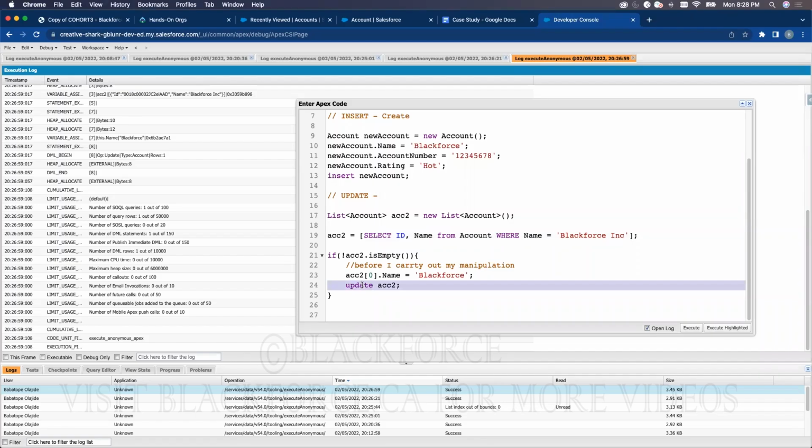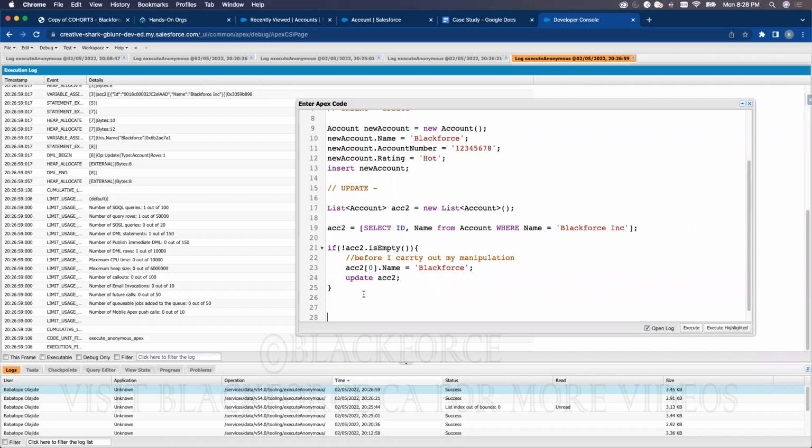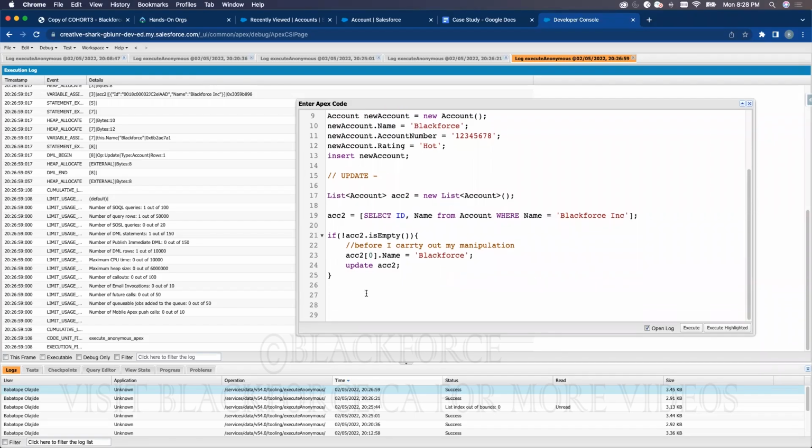And this is where the concept of governor limits comes into play. Anytime you want to update a record that is likely to be more than the required limits you can do at a time, Salesforce recommends you bulkify your insert statements. What does that mean? Let's see an example of this.